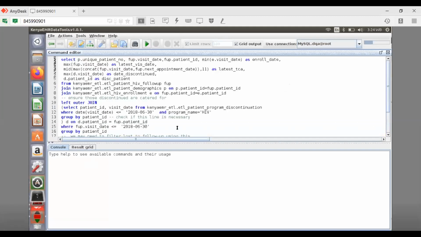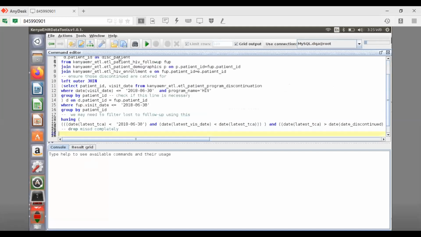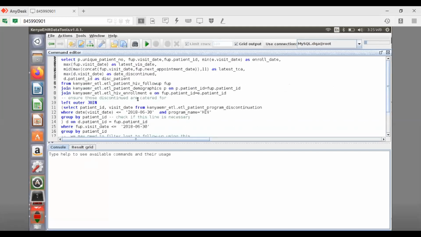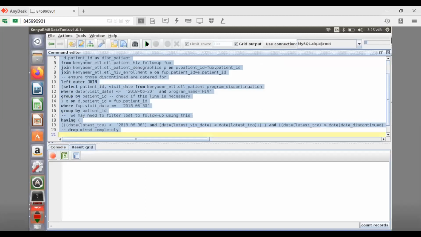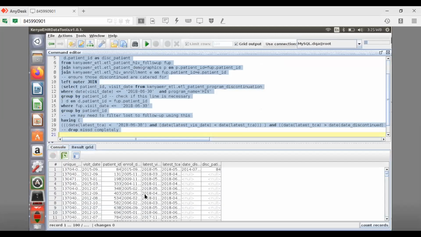So this is just a query for the purpose of this training. Once I've pasted it there, I can simply select launch query. The query will run and give me results. And from there, I export the results to Excel.